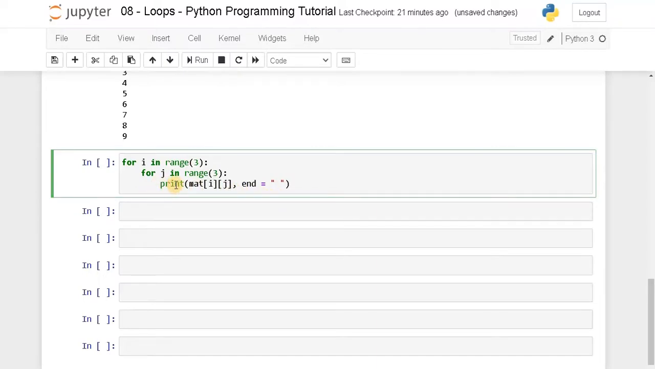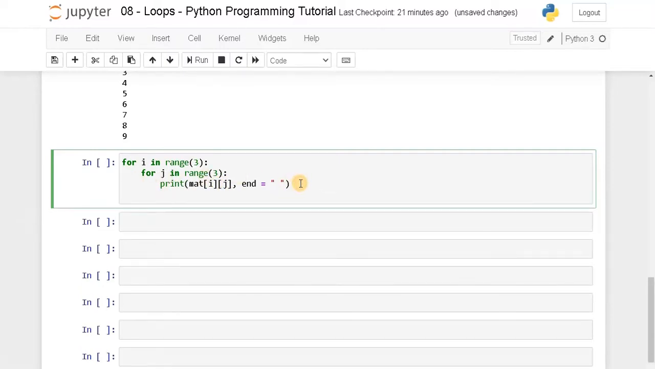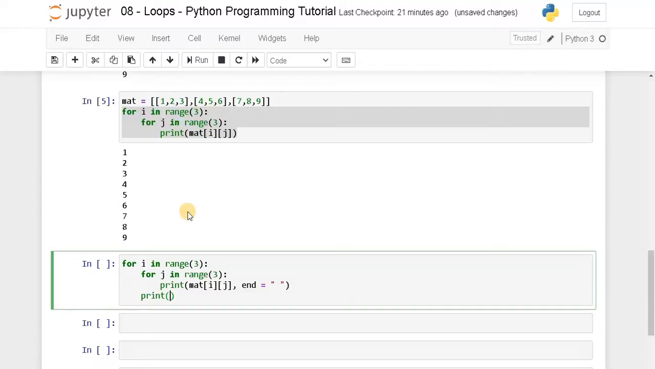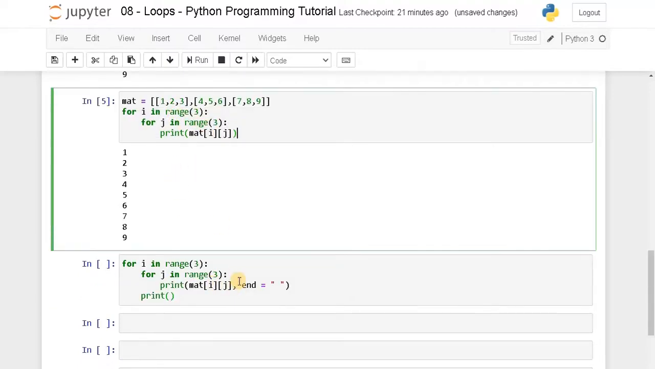Generally, if you use a print statement, it will directly go to the next line. If you use this end operation, it won't go to the next line and it will leave a space here. After the inner loop completes, we need to go to the next line. For that, I am using a print statement. So basically, both are the same operation. I am just rearranging the format only.